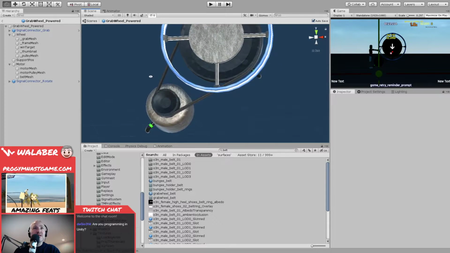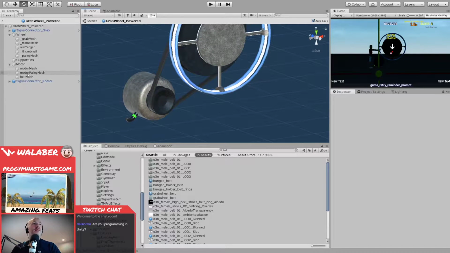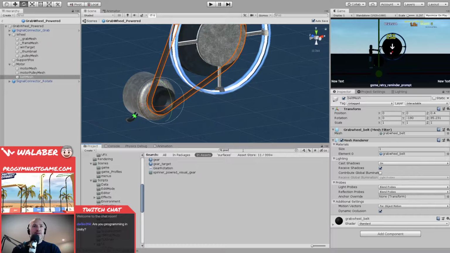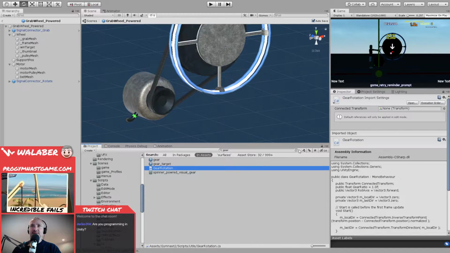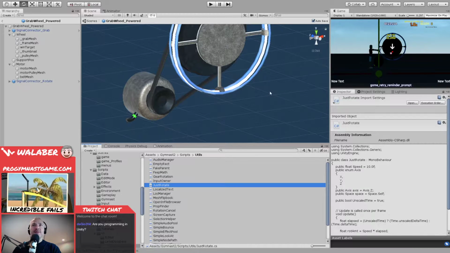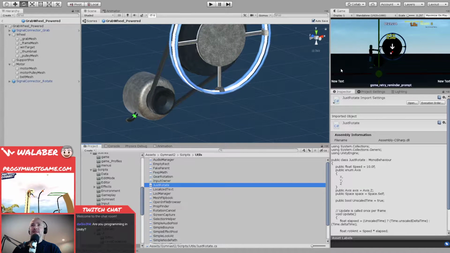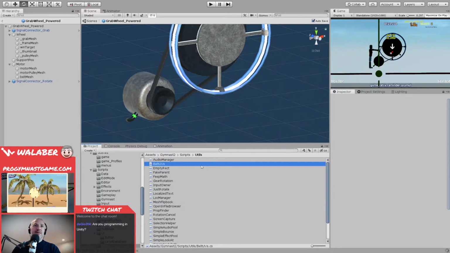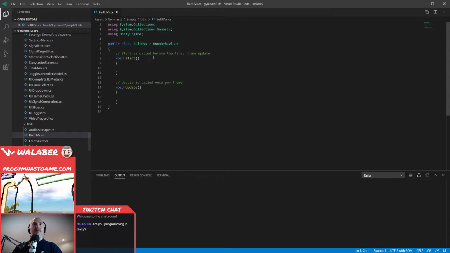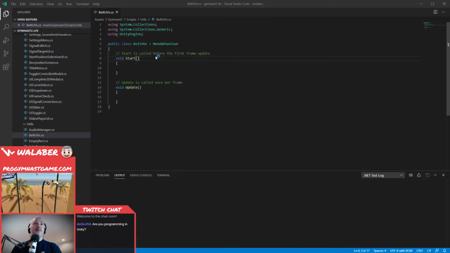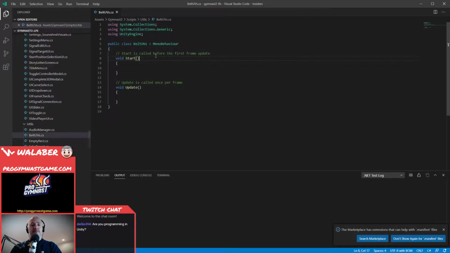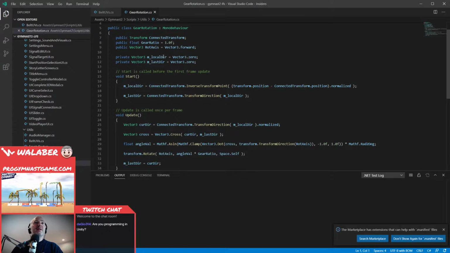Alright. Okay, so now we need a script. Let's see, let's go find our gear rotation script, wherever I put that. Scripts, utils. Okay, so this is where I also want to add a new script called belt UVs. Okay. Alright, now let's look at our gear rotations. Not that. Gear rotation script. It's going to be fairly similar to this.